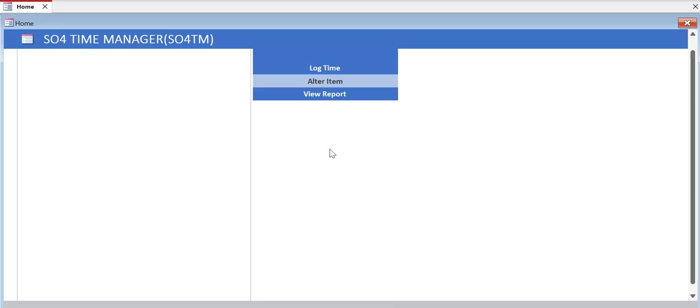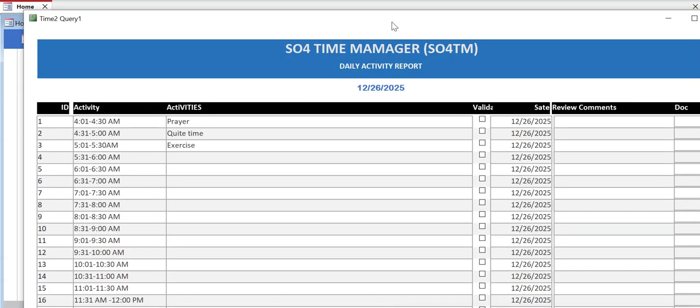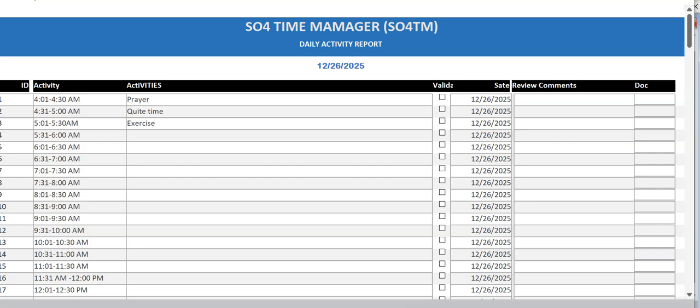Okay, so before we go to the last two, let me go to view report to explain something for us to understand. When we open view report here, these are items I've entered already. So we see that we have item ID, activity time frame, and then the activity itself. Validation, here to validate the item, and then the date here indicates the date on which you schedule the activity to be performed. A review comment here is to review the status of the activity and then provide comments. And the doc allows you to add attachments to the activities or support to the work done.